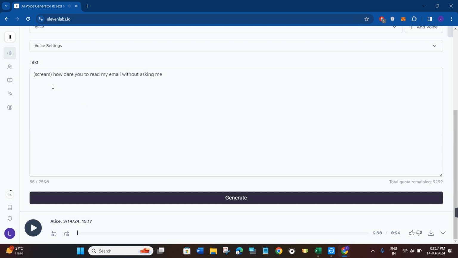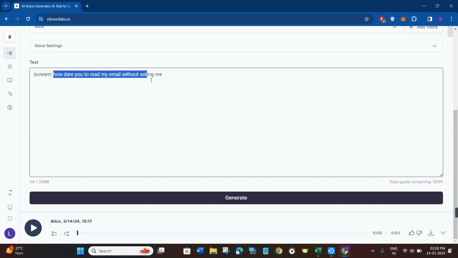So basically it has only one drawback, that is it also speaks the word in this bracket, like scream, yell or whisper, but after that the statement will be in that particular tone. So you can remove that part while editing your audio.